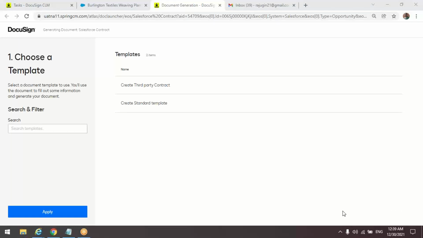As per the Capstone guideline, we have created two templates in DocuSign CLM. One is the standard template and the second one is the third party template. As per the requirement, the standard template goes to the legal stage and the third party template goes to the sales manager approval. So now I'm going to click on create a standard template.